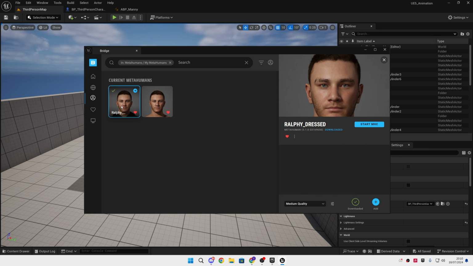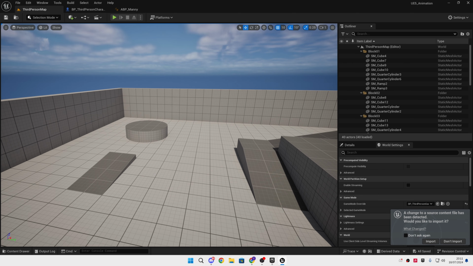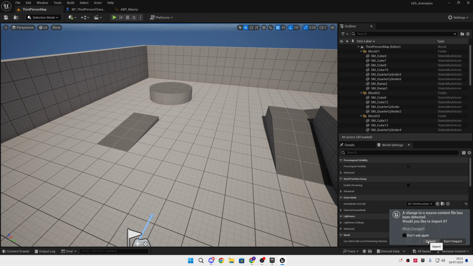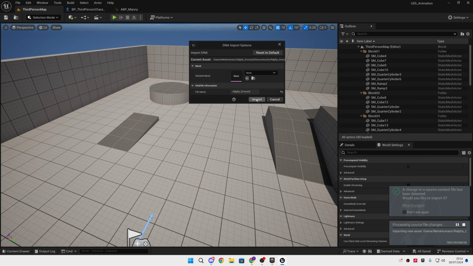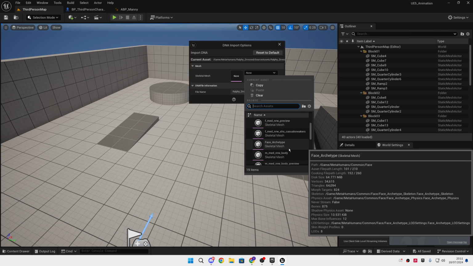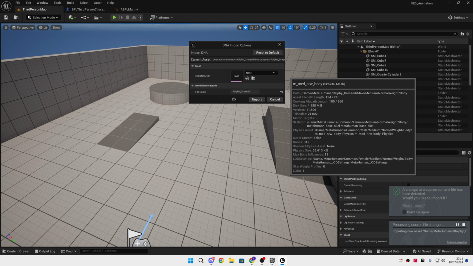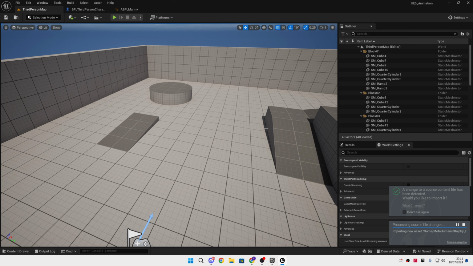So I've created this metahuman. You can create your own, just do it on the website or click start MHC Metahuman Creator. And once you've downloaded it, you can just add it. If you don't have a custom one, you can just use any of the default ones. It works perfectly fine. So next, just click import, and we're going to change the skeleton to, where is it now? It is M medium normal weight body, and obviously it's abbreviated, so you'll just have to find which one it is.